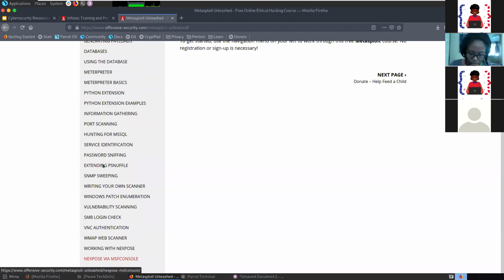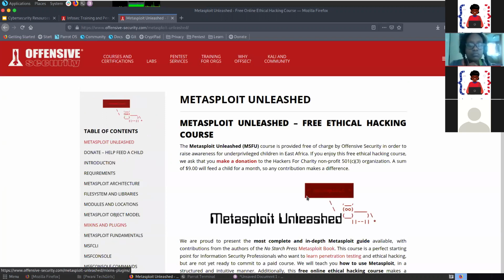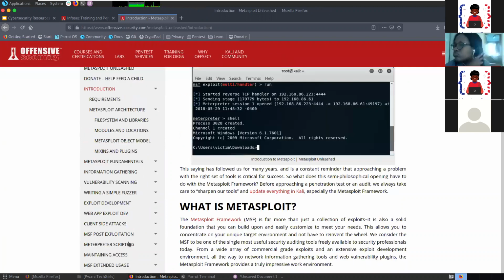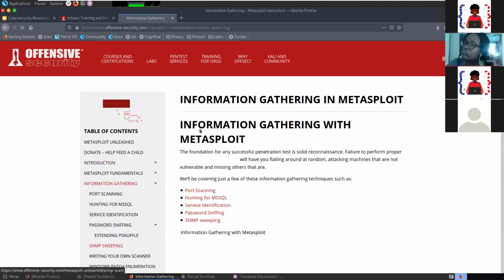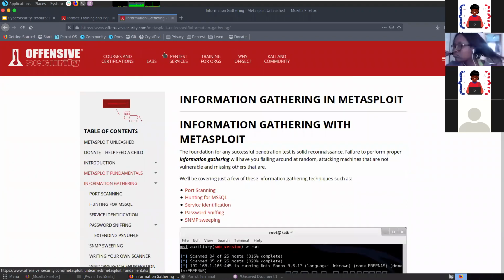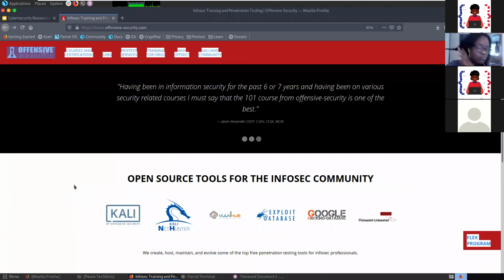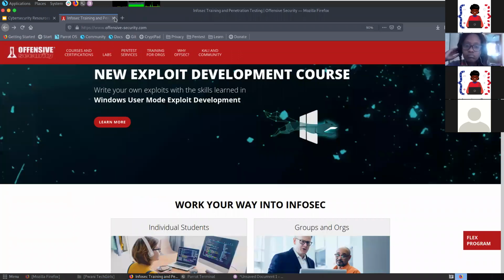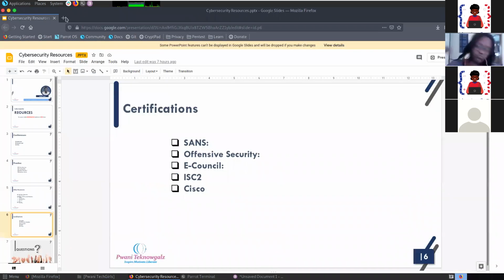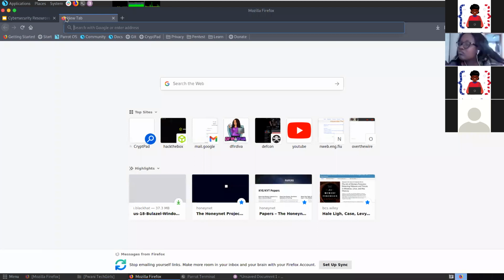From the introduction, they take you through how to use Metasploit, everything: requirements, file system, fundamentals, information gathering. They give you everything, the commands, how to run them and everything. So yes, they also have free resources and they have labs and stuff like that. So there are free resources almost everywhere. So this is Offensive Security. And then the next one we look at is eCancel.